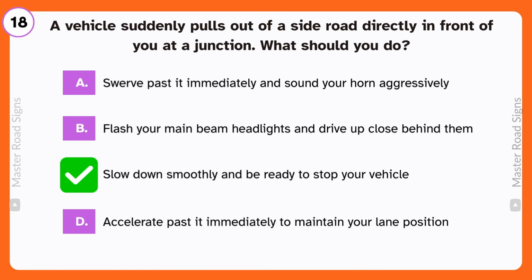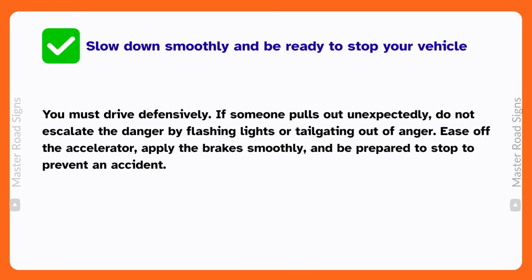Correct answer is option C, slow down smoothly and be ready to stop your vehicle. You must drive defensively. If someone pulls out unexpectedly, do not escalate the danger by flashing lights or tailgating out of anger. Ease off the accelerator, apply the brakes smoothly, and be prepared to stop to prevent an accident.